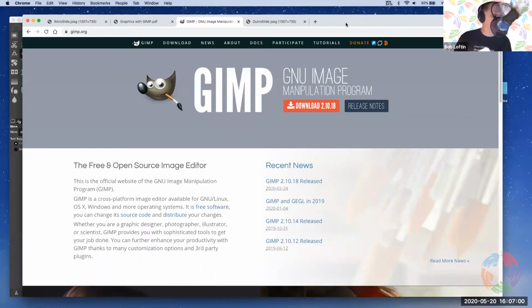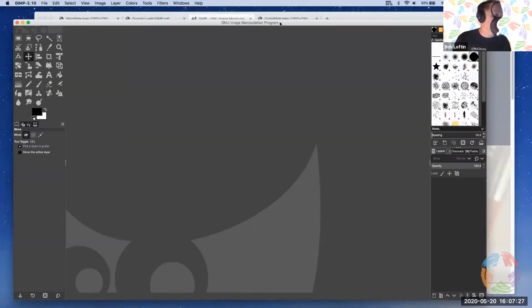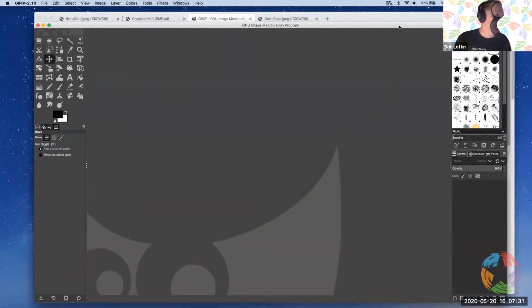So you would go here, and of course up here at the top there's a download link. You can download it for almost any computer platform, Windows, Mac, Linux, whatever, and just install it and you'll be able to use it. So where are we going from here? I think the best thing to do is just actually start taking a look at GIMP, and this is it. So this is what the GIMP window looks like.